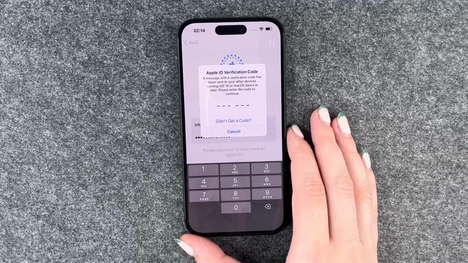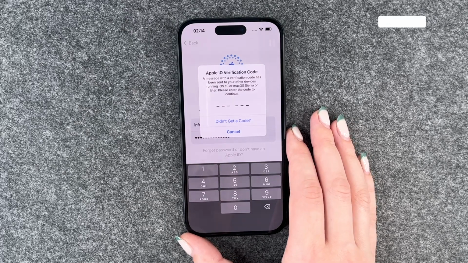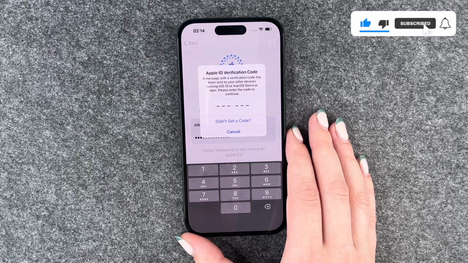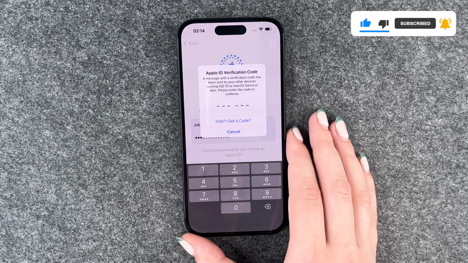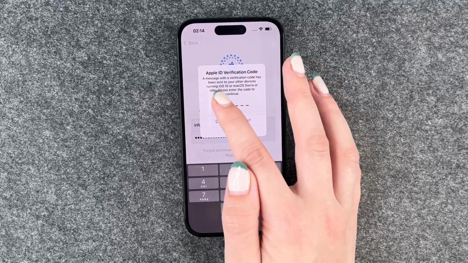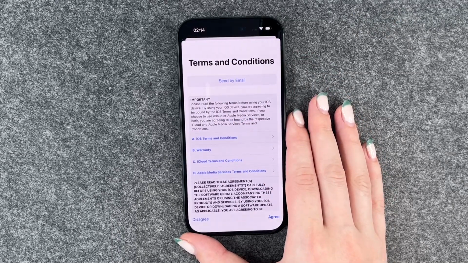Apple ID verification code. A message with a verification code has been sent to your other devices running iOS 10 or macOS Sierra or later. Please enter the code to continue. So I'm going to put in my code now, and that worked just fine.